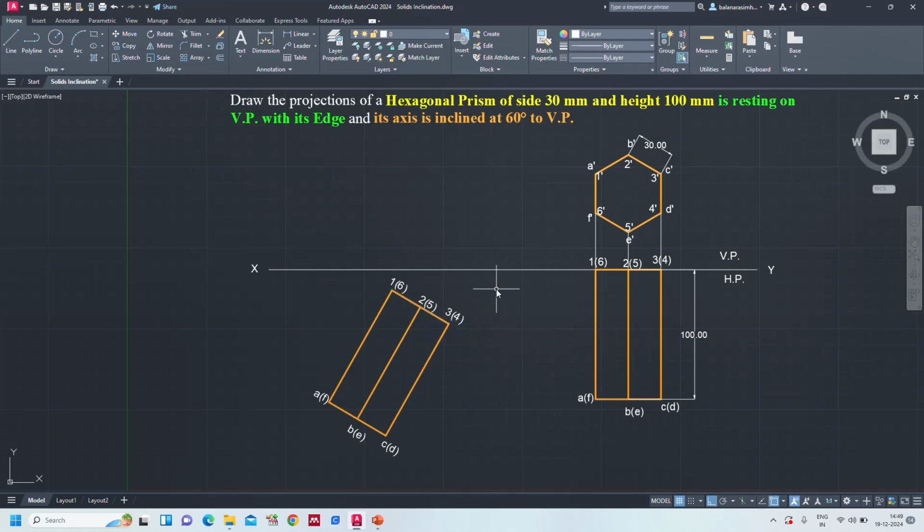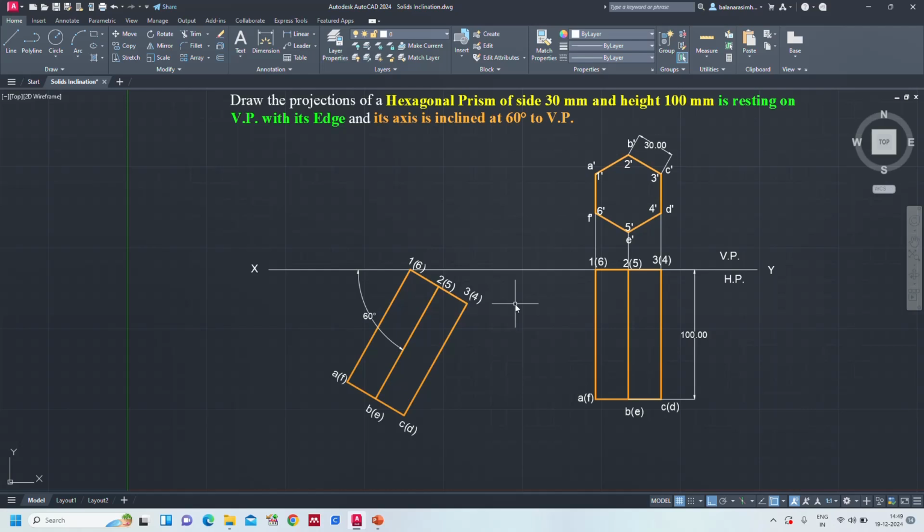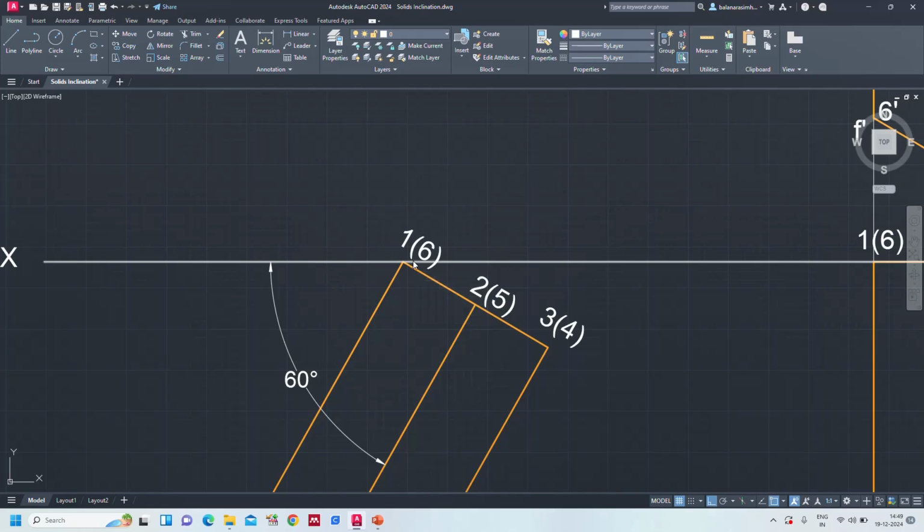See, this is inclined at 60 degrees to VP, but it is resting on edge 1 6 I said. So that's why what I need to do, I need to keep this one here on the reference line. Select this one. Move. Perfect. Yes, now this one is resting on VP with its edge 1 6.